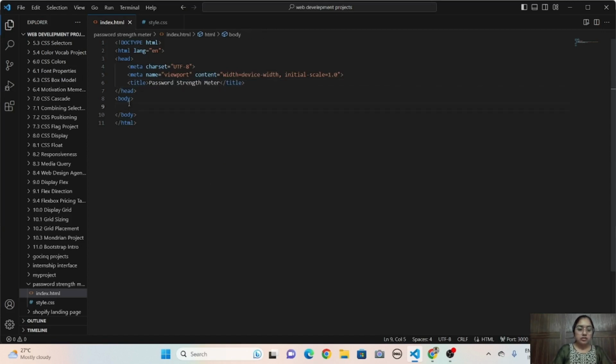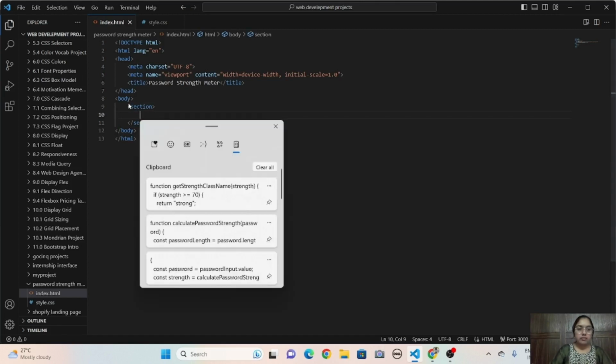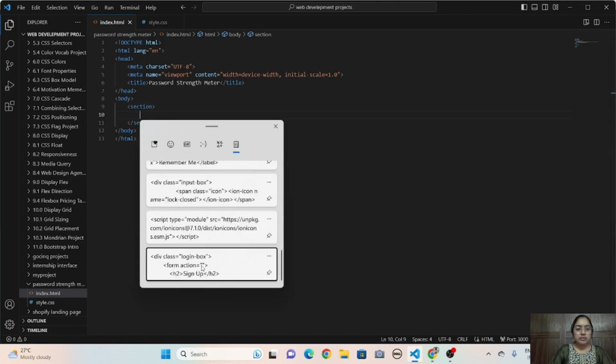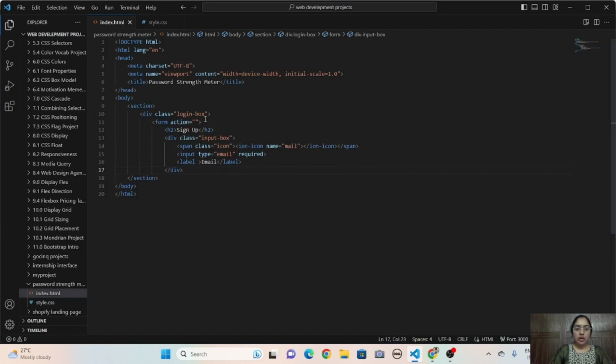Then in the body section, I'm firstly giving the section attribute. Then I'm giving a division of login box. Here I have created a form and written a button of sign up. Then again I created another division, named it as input box. Then I have given input as email, and if you can see here it is required, that means it is necessary for the user to fill that place. Then I labeled it as email.